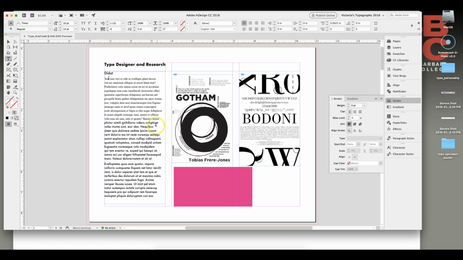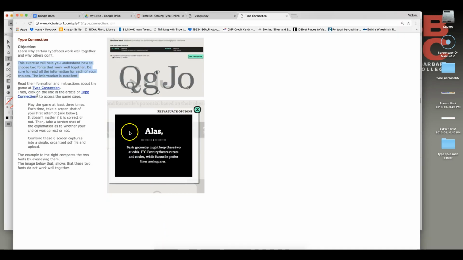So what I like to do is, just like you're staring at now, I might use serif type for body copy, and I might partner it with sans serif type headlines and subheads, for example. So this exercise with the type connection is basically for you to start looking at type and deciding what two different typefaces partner well together.